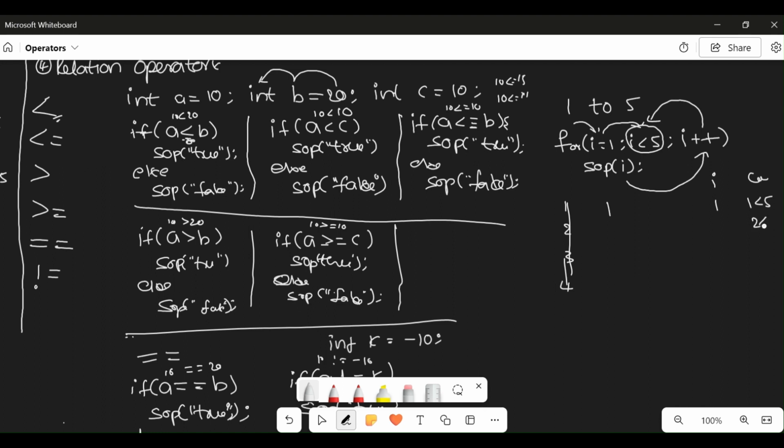Okay, 2 less than 5, true. 2 will be printed. Again 3. 3 less than 5, true. 3 will be printed. Next 4 less than 5, true. 4 will be printed. Next 5 less than 5. So here it is failing. 5 won't be printed, so immediately the for loop will be terminated.